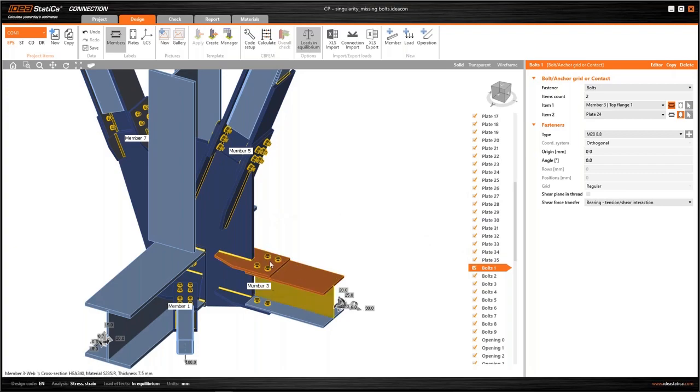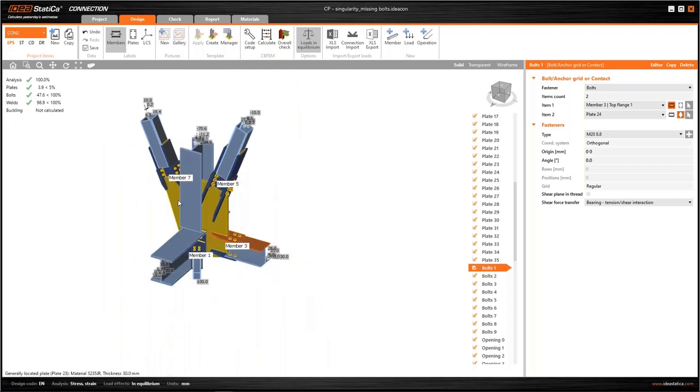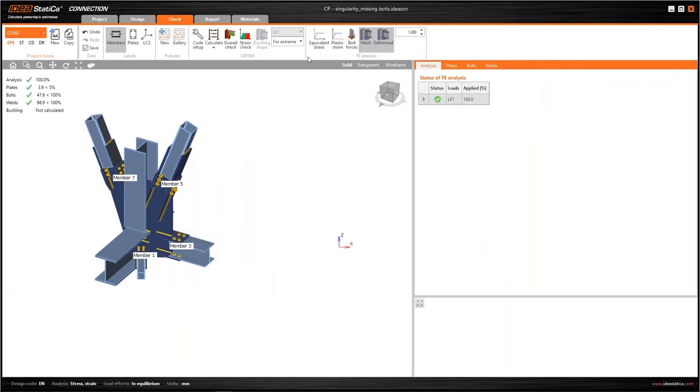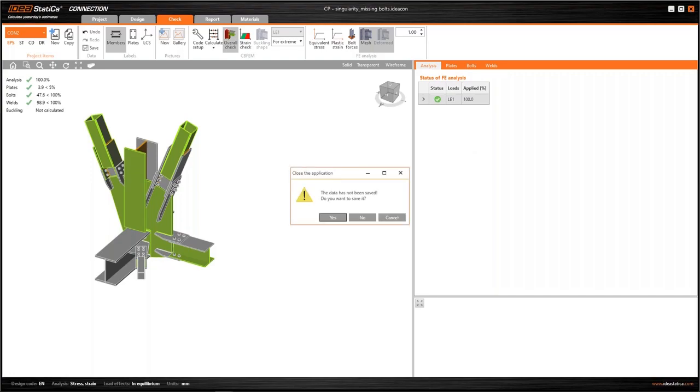So we connected members together and I have already calculated this model for you and we can check the results. Now it's working. We can investigate the connection. We can display stress, strain, deformed structure or whatever you want. So we can go on. I will close this model.